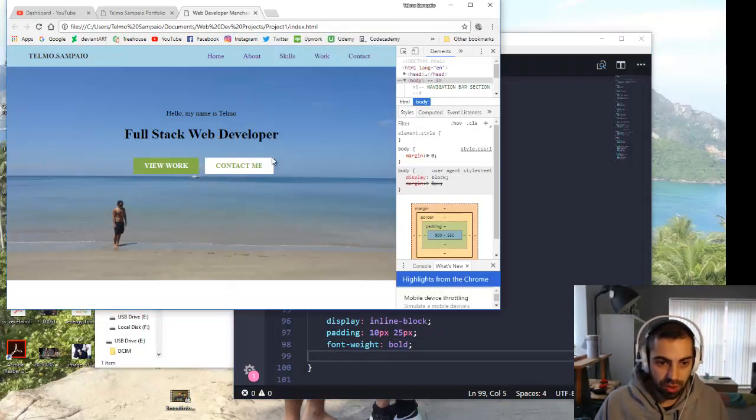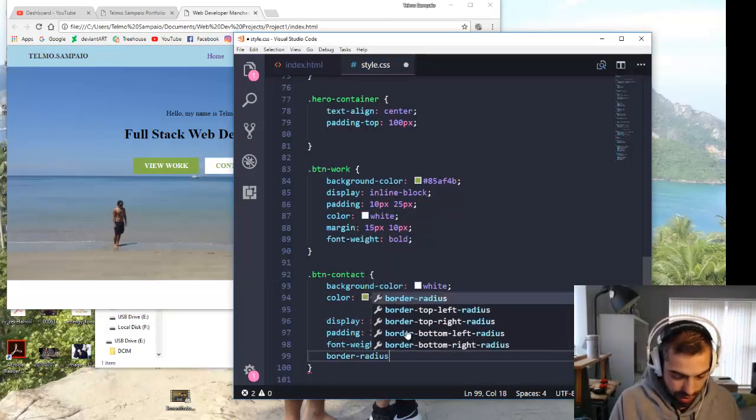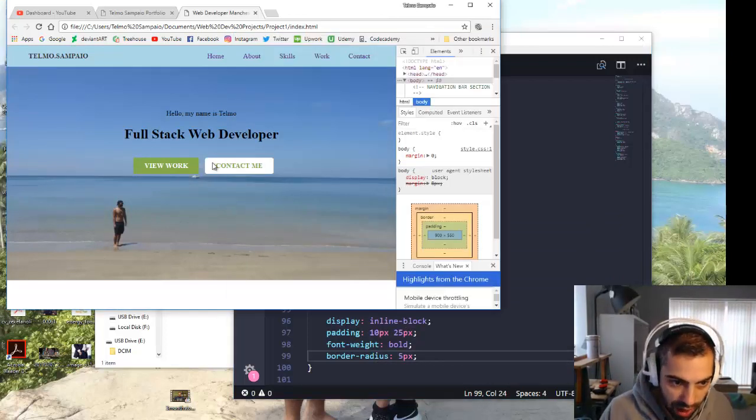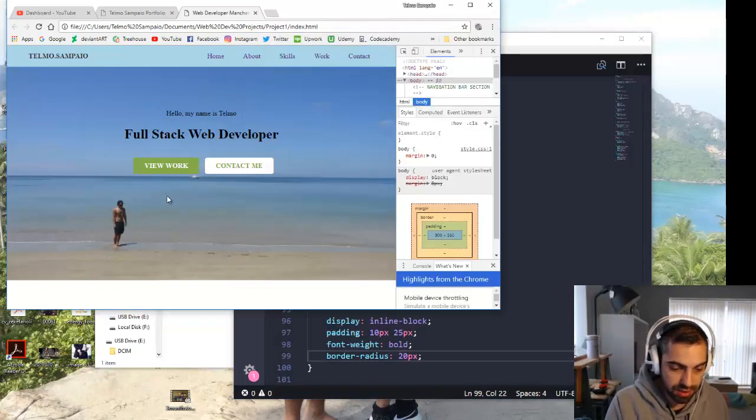Finally, if we want to round the corners of the button, we should give it a border radius. Imagine that I give it 5 pixels. If I refresh the page, look how the corners start to get rounded. If instead of 5 pixels I put, for example, 20 pixels, now look how nice it looks.